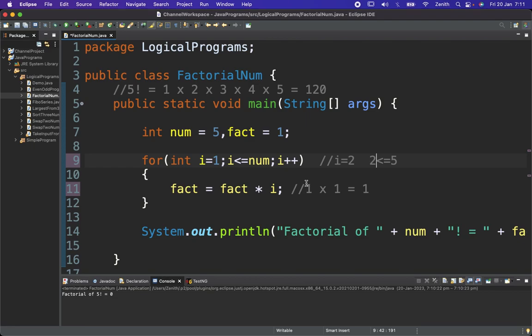Now the value of fact is 1 and the value of i changed from 1 to 2, so this becomes 2. Again it will increment the value of i, so it becomes 3. Now 3 less than or equal to 5, the condition is true, it will enter again. The latest value of fact is 2 and the value of i is 3, so 2 into 3 and here we'll get 6.